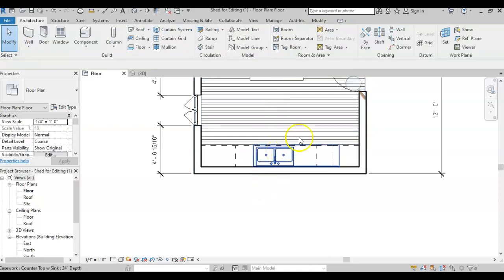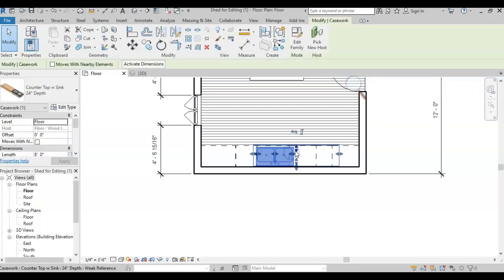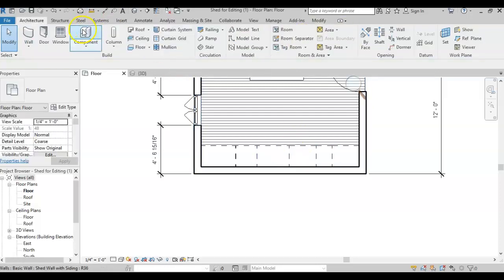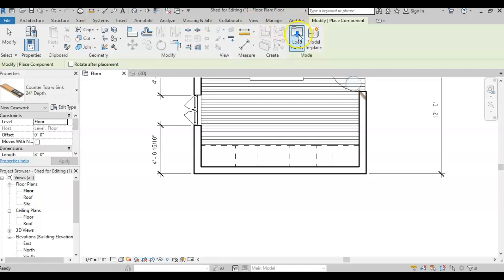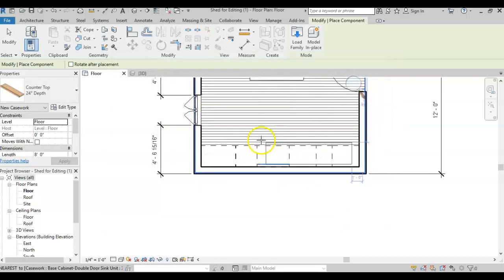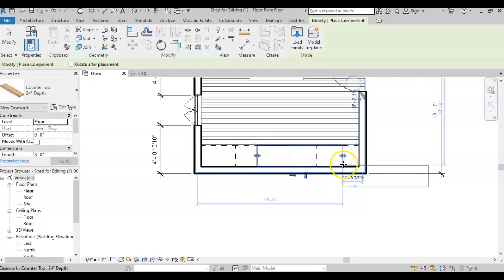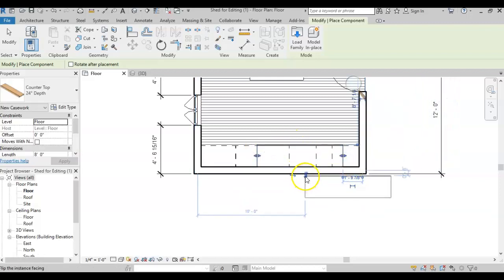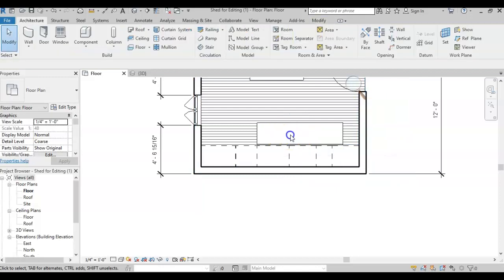for my kitchen counter. Let's just delete that for now. I'm not going to add in a sink right yet. So I'm going to go back to component, load family, and I'm just going to add in a plain countertop right here. Click on open, and I'm going to place in my counter. Now at this point it's backwards, so I'm going to click this button to turn it around. Escape 2 times.